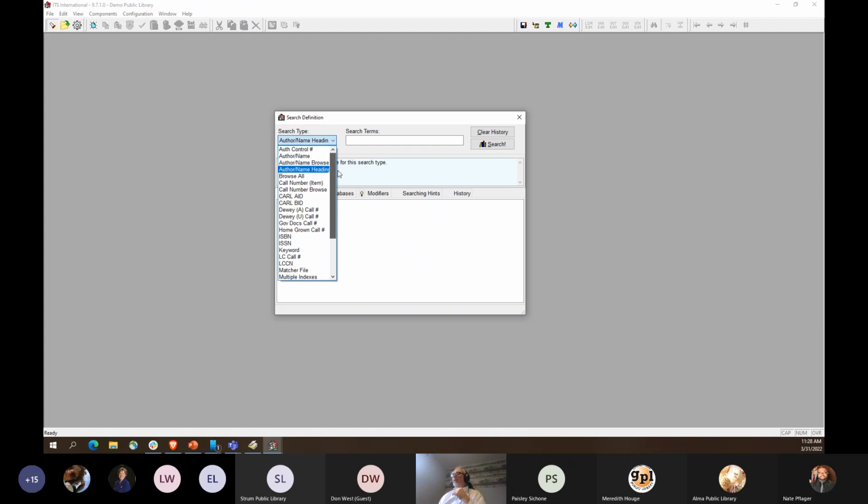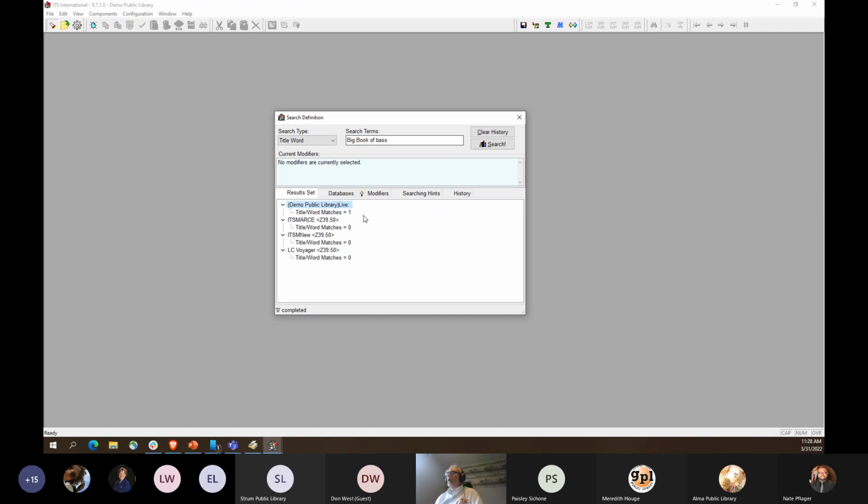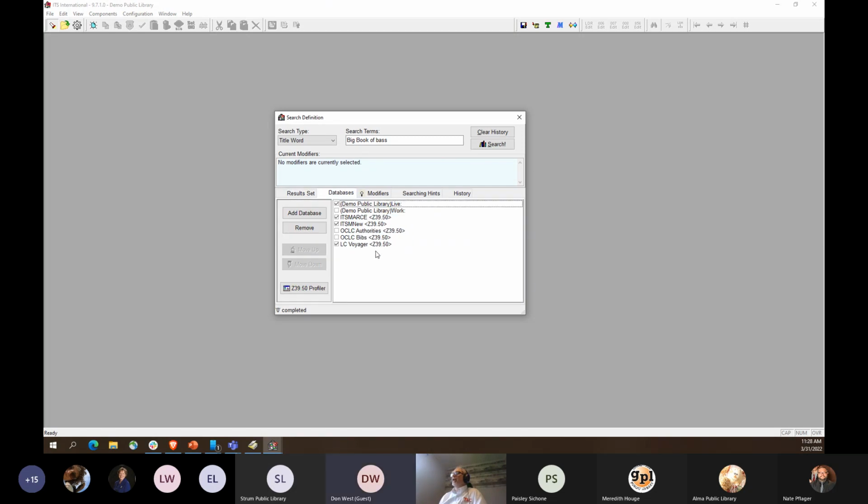So last time I was working in here, I was working with authority records. So I've got author name headings highlighted, but we're looking for a BIB record. So I'm just going to do title word. Within this, we have the ability to look. So the demo public library, this is our CARL database, but you'll notice underneath, I've got some other sources. These are Z39.50 sources that I can configure within the databases. So I can do copy cataloging directly within this interface using Z39.50.